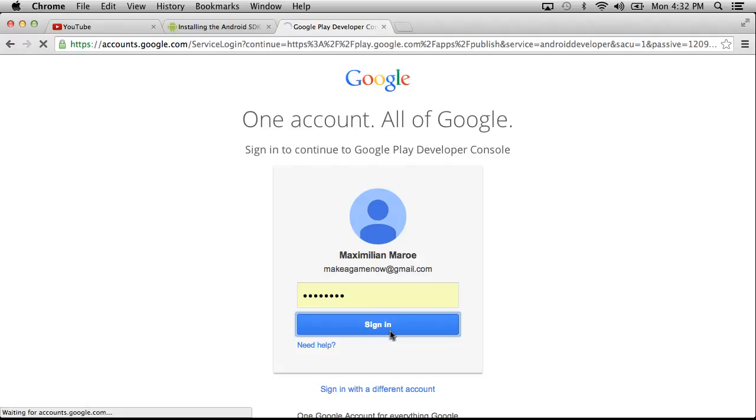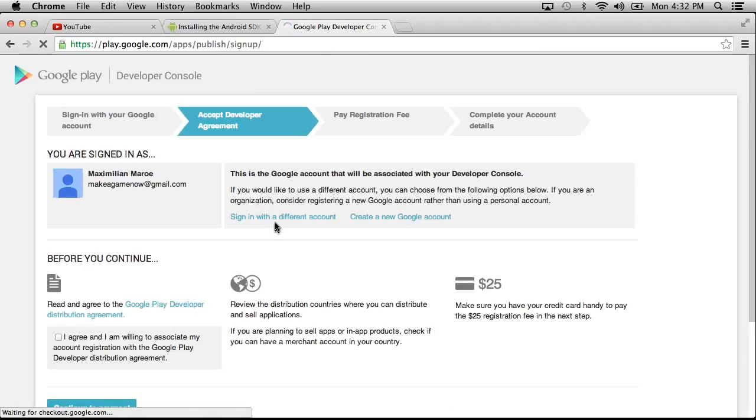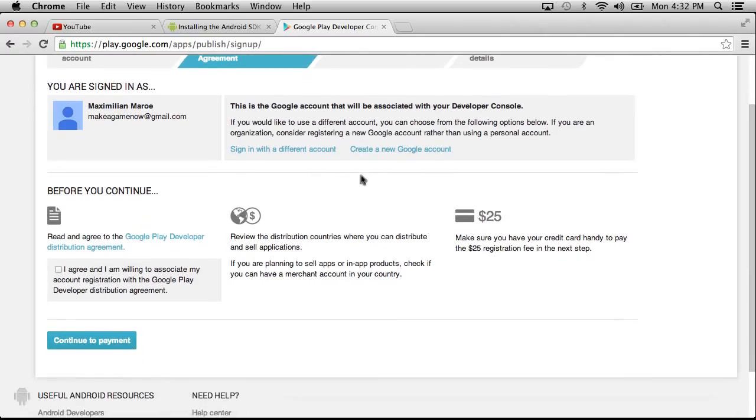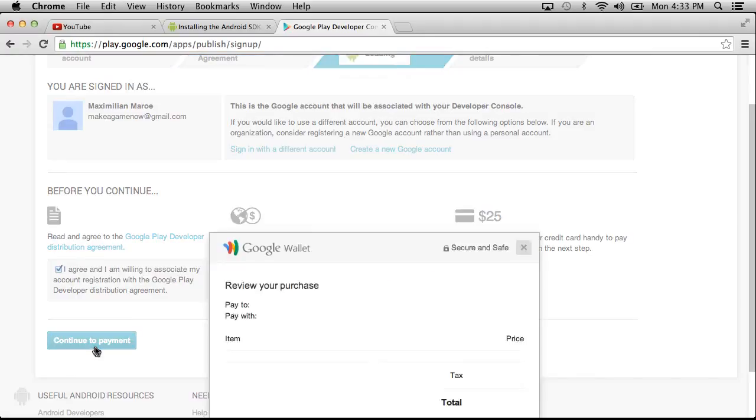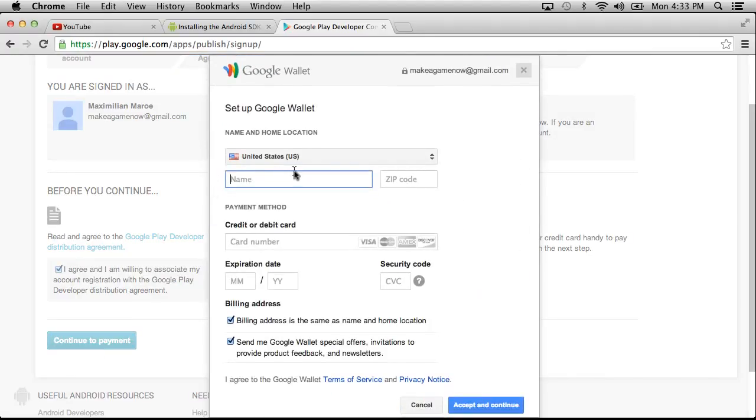Sign in. So, make a game now at gmail.com. And that's what we're going to associate. I'm going to agree and willing to associate my account registration with the Google Play Developer Distribution Agreement. And this will cost $25, one-time fee, if I'm not mistaken. So it's cheap to develop on Android. It's awesome. So we have to set up a Google Wallet.